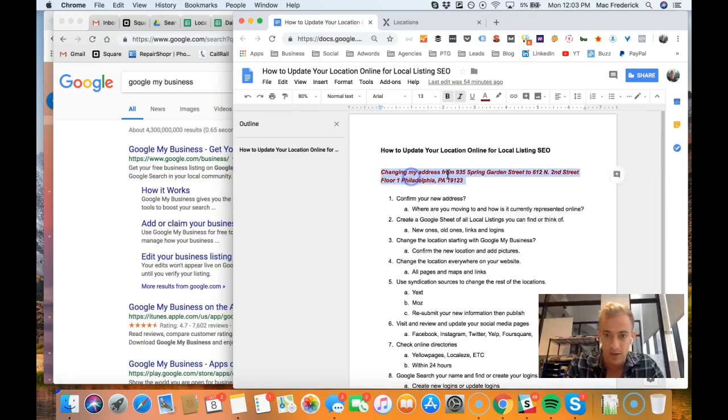So I am changing my address from 935 Spring Garden Street to 612 North 2nd Street, floor 1, in Philadelphia, PA. That's key to take note. First thing, you just want to confirm that new address. So making sure you write it out. Is it floor 1? How is it spelled? Making sure it's the same as it's listed online for previous tenants who have used the place, because you want to make sure you're taking over this new address.